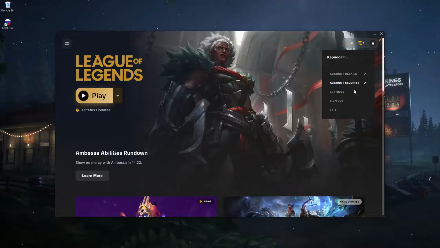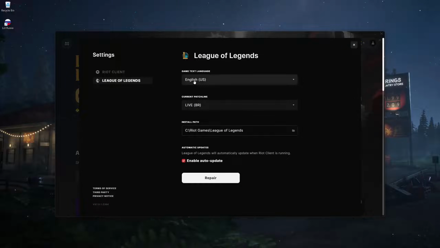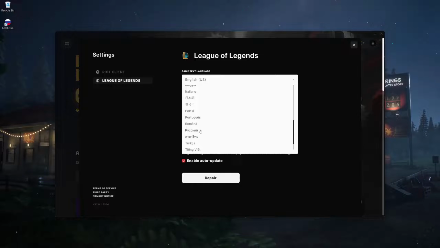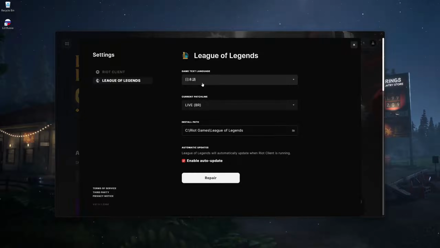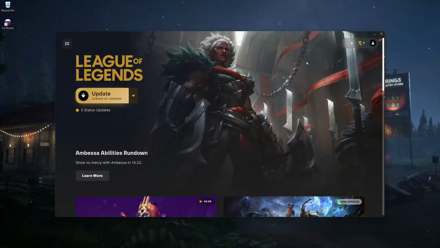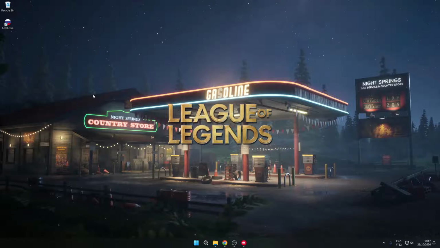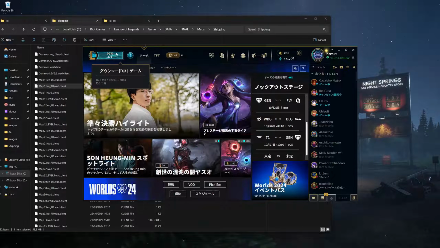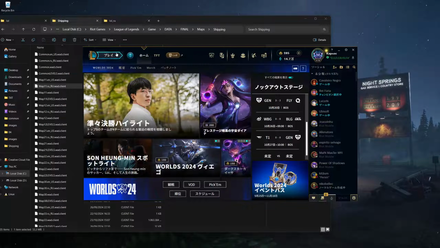After doing that, go to Profile and Settings, League of Legends. And now you select the desired language. I know that doing that changes everything, but we do need the files in the desired language, and that's the only way to achieve it. So let's click update. Now let's open the game, and it will once again update the game, downloading the language files.